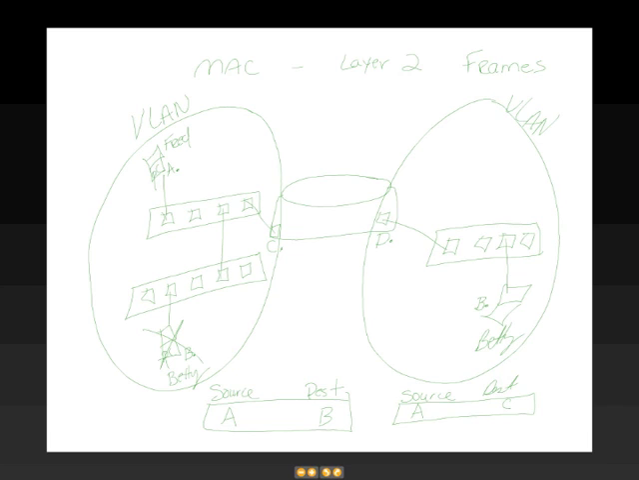The router, when the router receives the packet, he's going to take a look at this and he's going to change the frame, knowing that the information has to go out the interface D to reach destination B. He changes the source to D and the destination to B. Now the packet and information has been delivered to Betty.